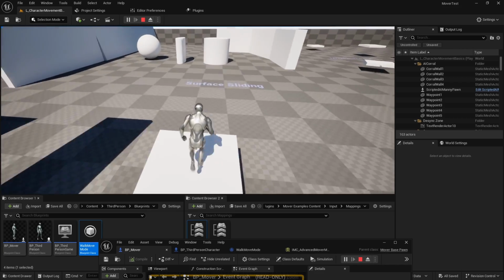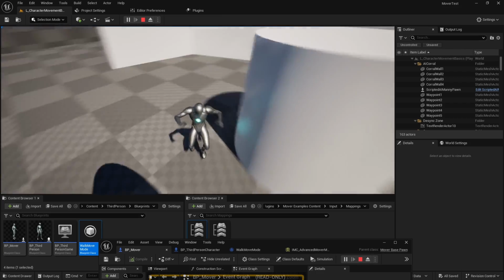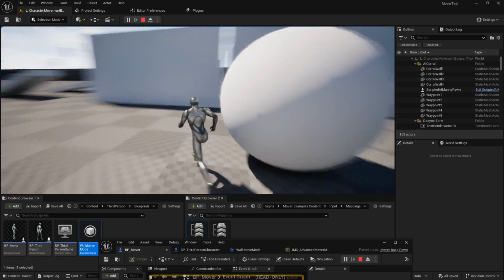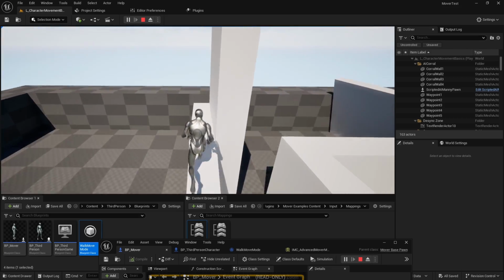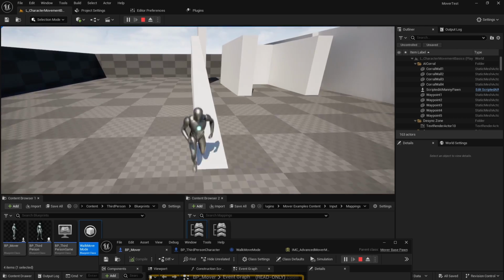Okay, let's see what we have in here. So surface sliding. Is this when you... Oh, maybe when you go to the side like this. Okay, I'm not sure, that's a weird one. Oh, I got hit and then fell back, okay.